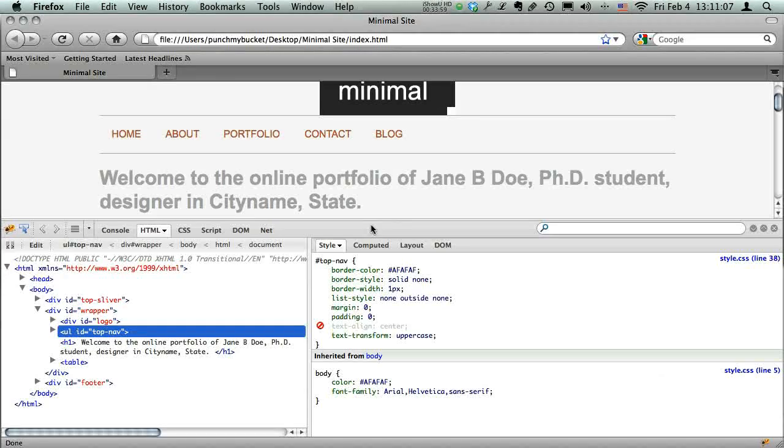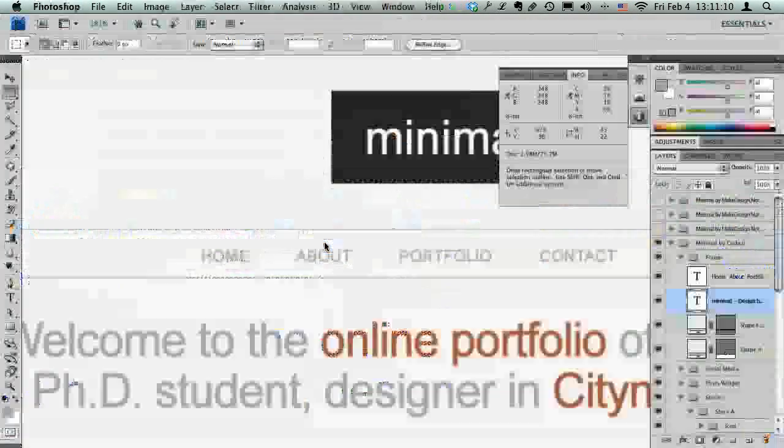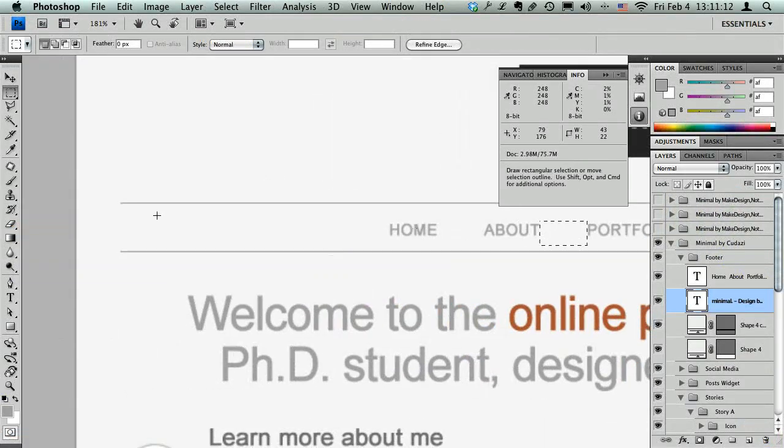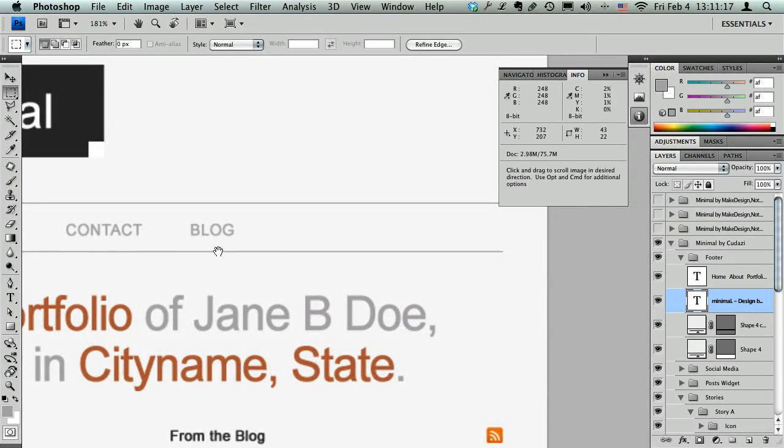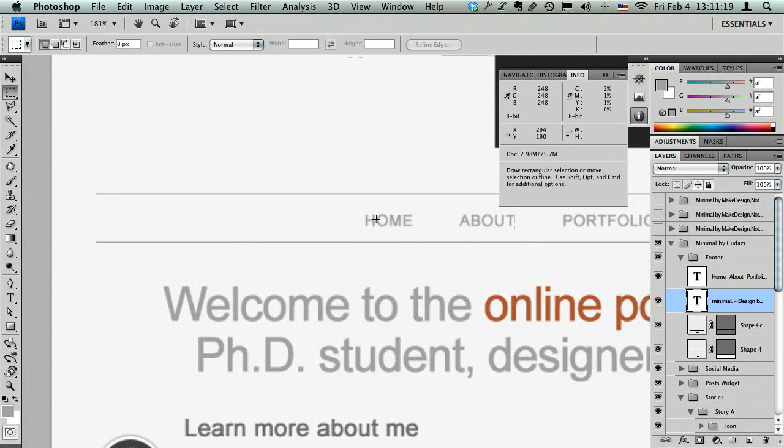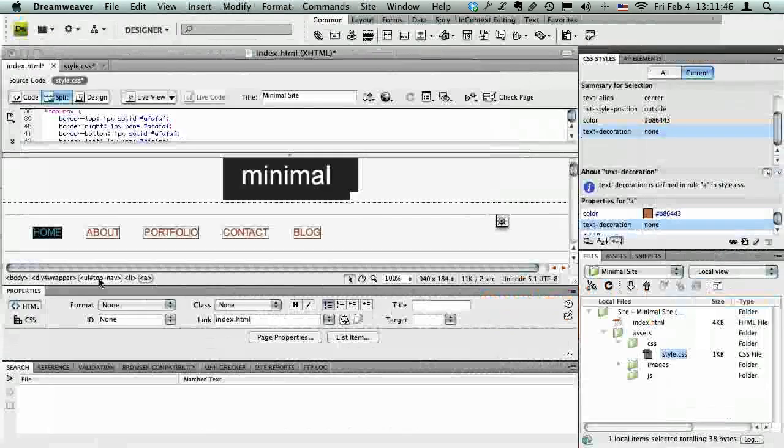What I need to do is go into Photoshop and find out how much space there is from here to here, because that's going to be the same from here to here. And we have to keep in mind that there's also 20 pixels that we need to subtract that's been added as the margin. So that right there is about 240, minus 20 is 220. So we need to add a left padding of 220 to this unordered list.